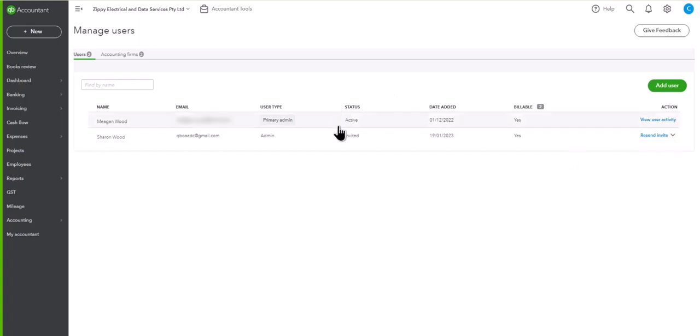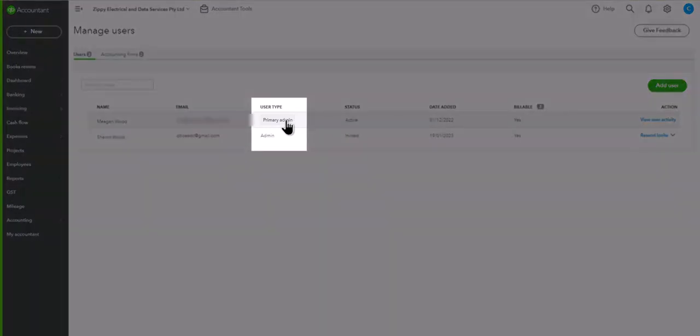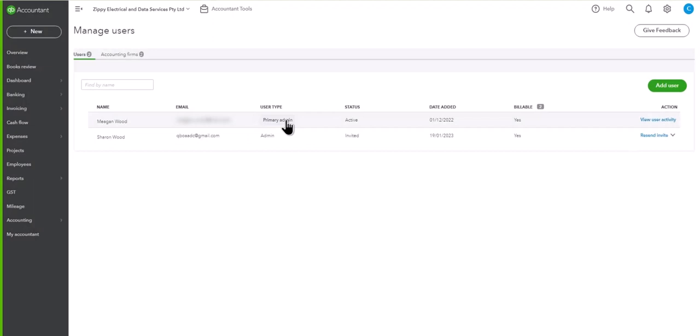Now, please note the other user type is primary admin. We cannot change the primary admin. The only person that can change the primary admin is Megan at the moment. So if she needs to change primary admin, she can change it to either of the 2 accountant users in the accounting firm, or she can set up Sharon as the primary admin. Also, don't forget that Natasha has invited in some of her team members, such as Carol, into the file. This does not include any user usage, as Carol is part of the accountant team.